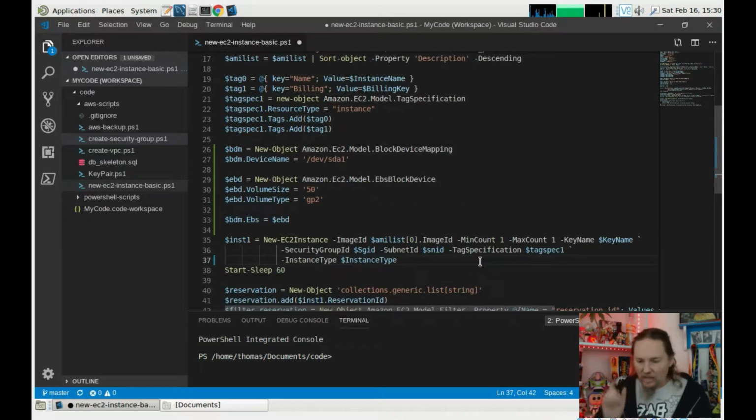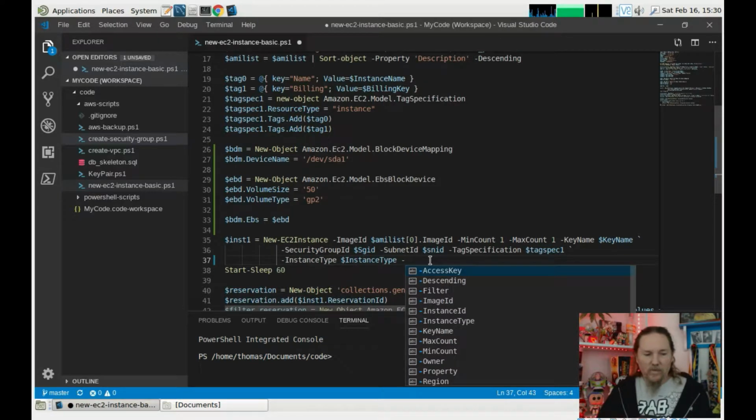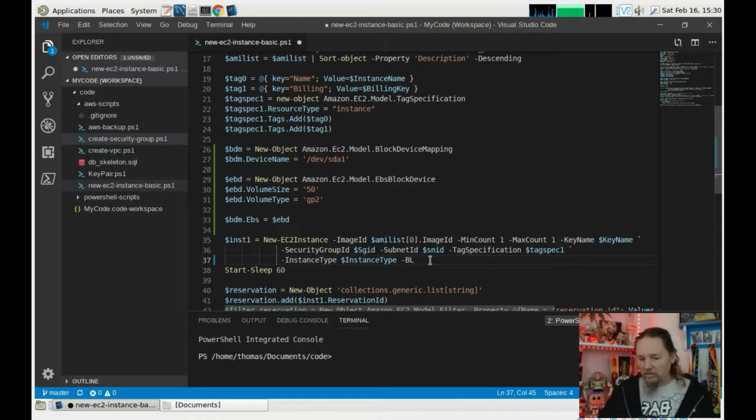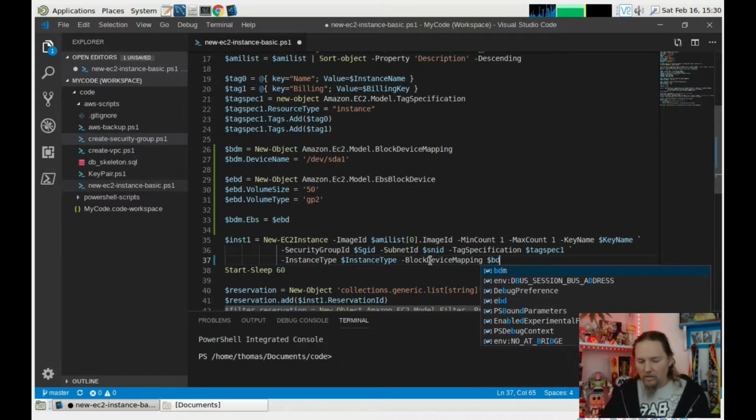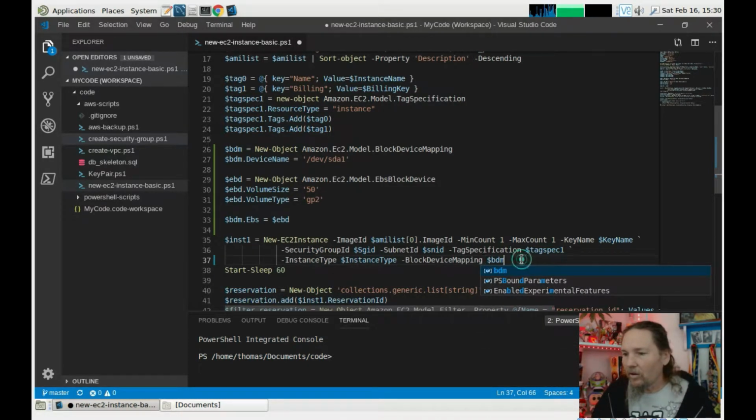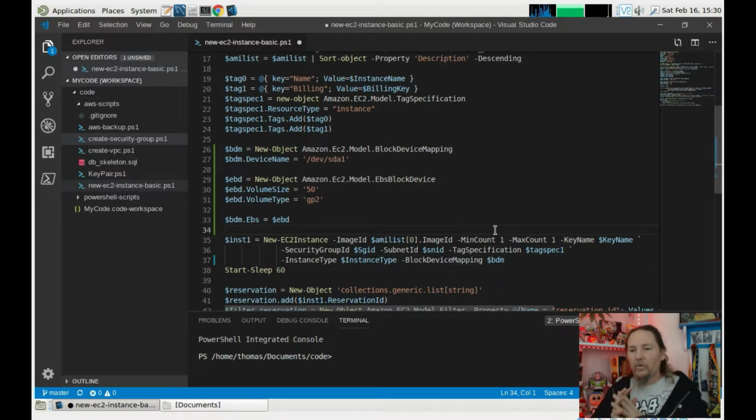Okay. Now, when we come down to our New-EC2Instance command, we have to put in this value for BlockDeviceMapping and put in our object BDM, which was block device mapping. Now we run this and it will create a new Linux instance with 50 gigs of storage.